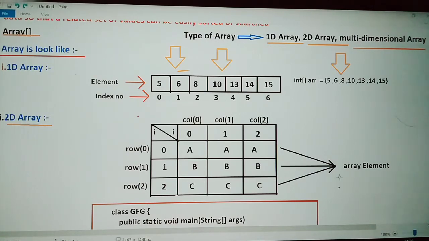So here you can see the array elements. This is the array element, this is the array element, and this is also the array element. You can see here this is the column 0 1 2. It starts from 0, similar to the 1D array. In a 2D array it's similar, 0 1 2, and here it is the row, and in the row it's 0 1 2.